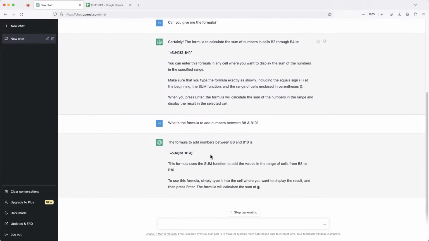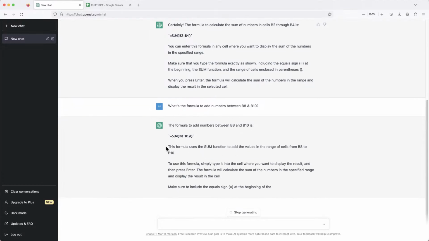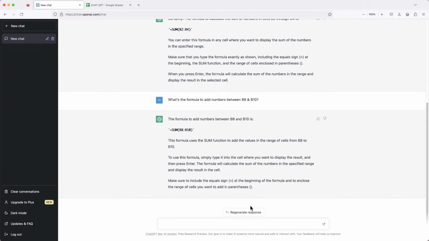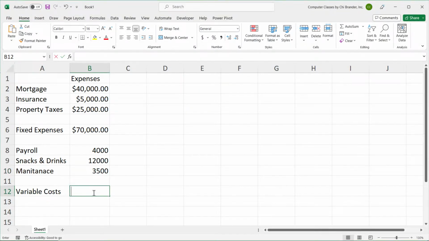So there it is. Apparently, when I asked right away what the formula is, it just gave me a formula right away. That looks good. So we'll copy this formula again, everything in quotes. We'll go back to our spreadsheet and just paste it here. So that's our variable costs.